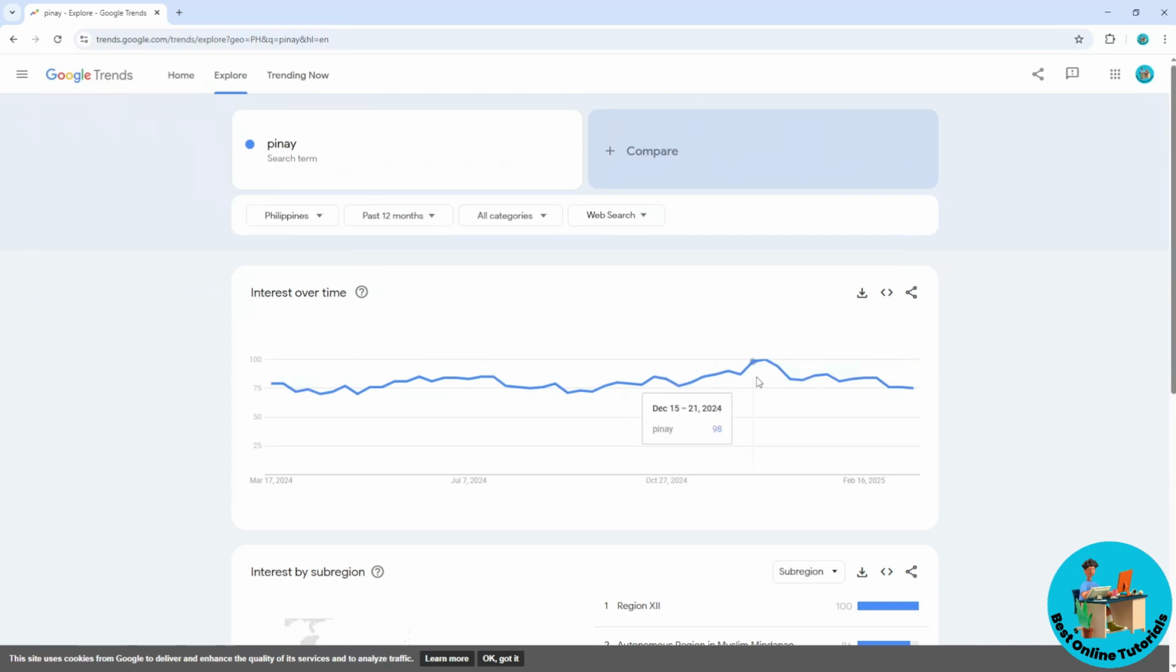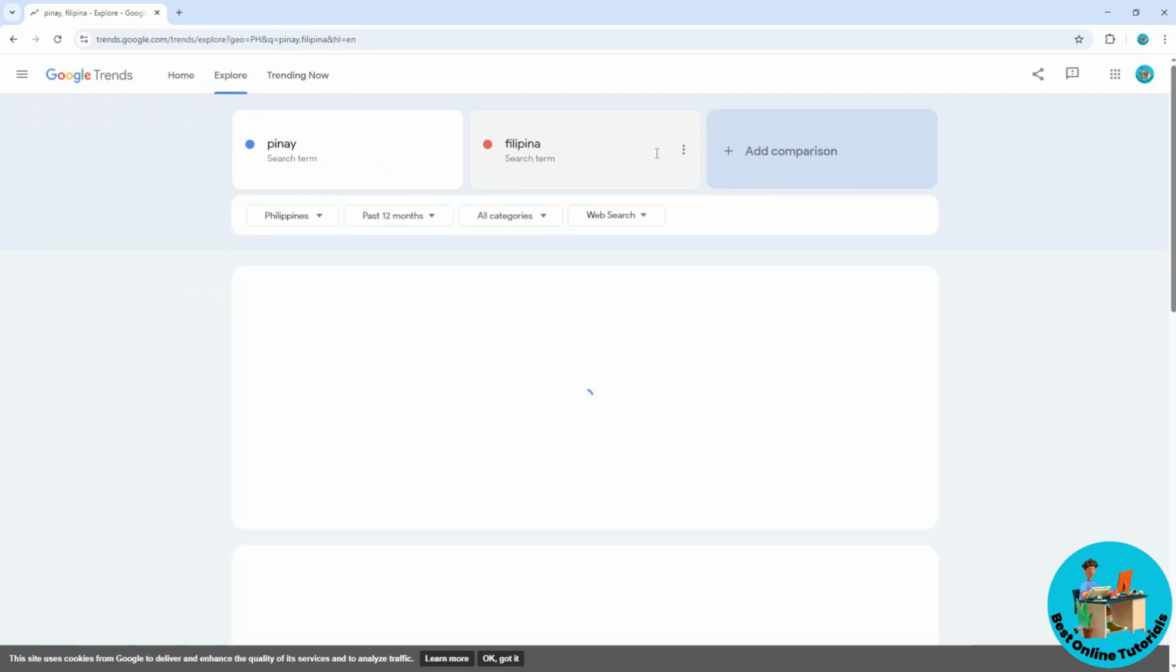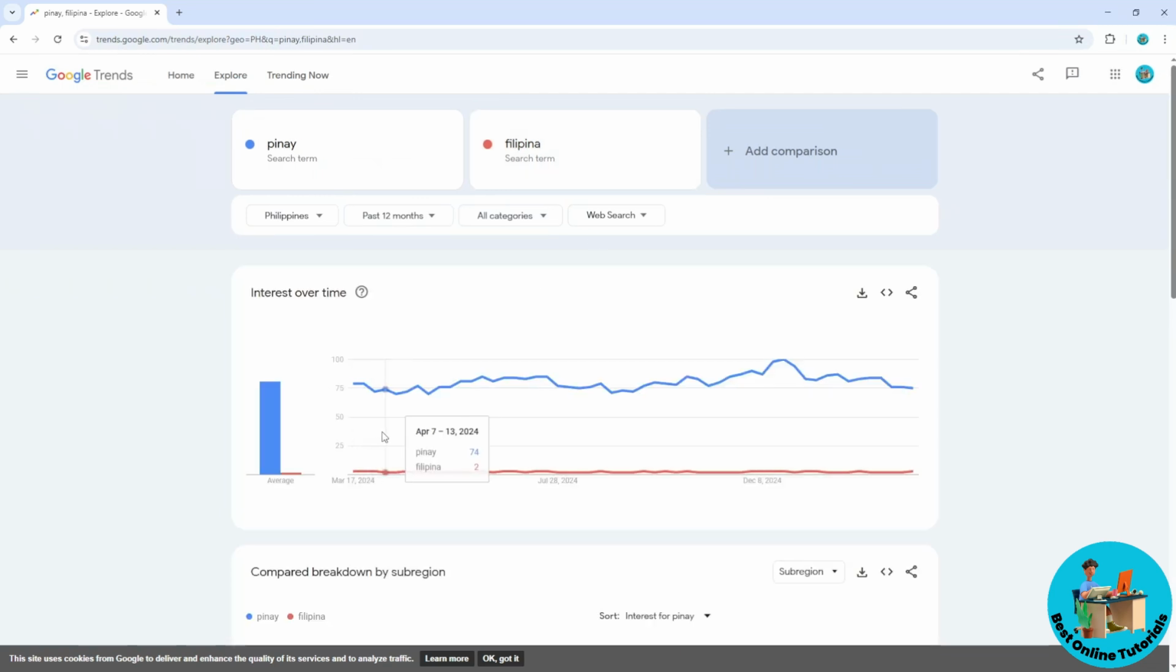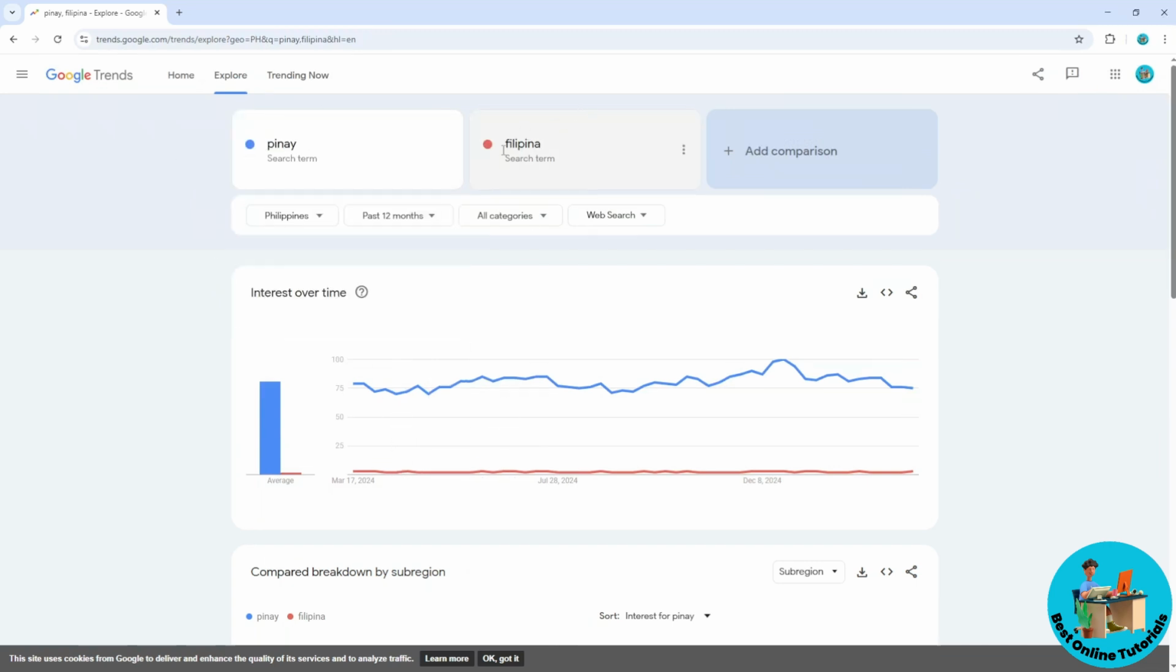And now let's say I'm going to compare it to Filipina, and from here I'm going to select enter. And from here, guys, as you can see, we have more searches for this keyword over here than the Filipina.